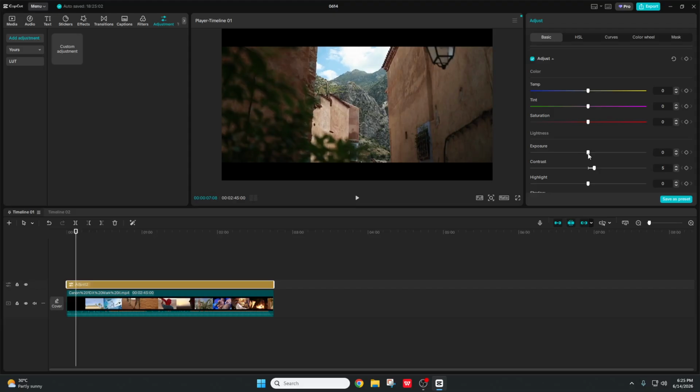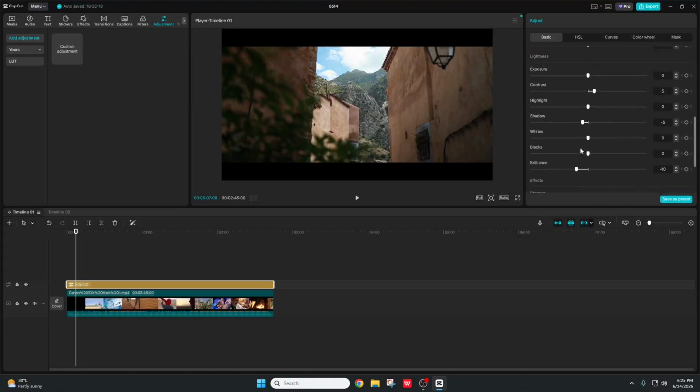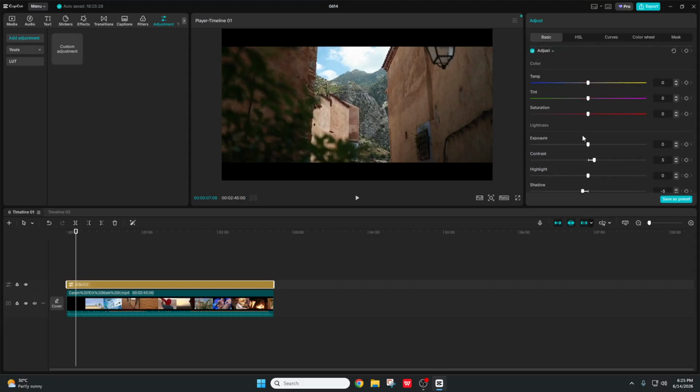And then exposure, this is a really important one. If you bring the exposure up, then basically this works as brightness of your video, so the brightness of your video will go up if you bring this up, and if you bring this down, then your video is going to get darker. But these three things, contrast, shadow and brilliance, this is what you need to make a video cinematic, as you can see. And then the rest is up to you.